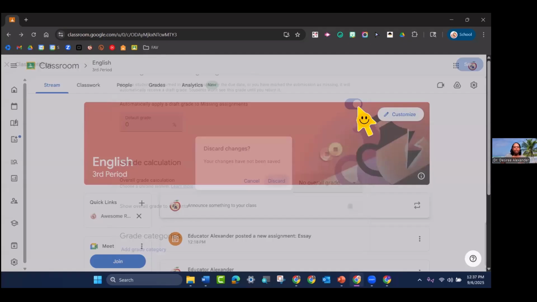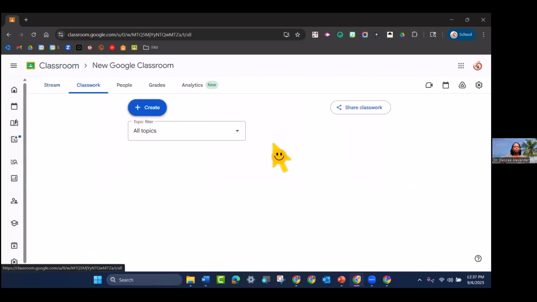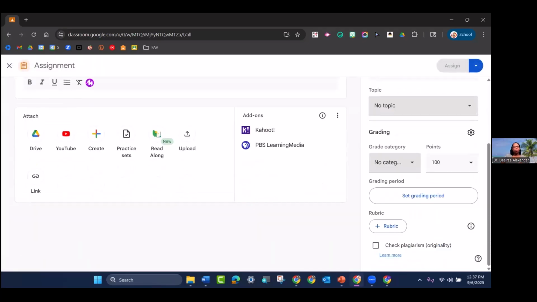Now, one thing that I do like with the categories is if you do categories, you can also do it here. So you're always going to tell it how many points the assignment is. So the assignment is 20 points or it's an ungraded assignment. This will be there for everybody. But if you turn on categories, you can say, you know what, this is a bell ringer. And it's going to automatically put that 10 points there.